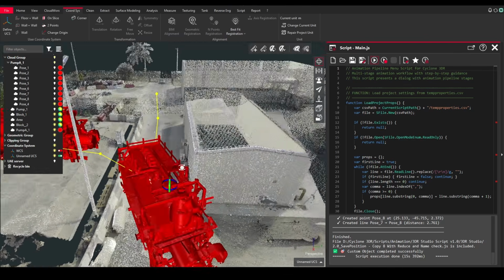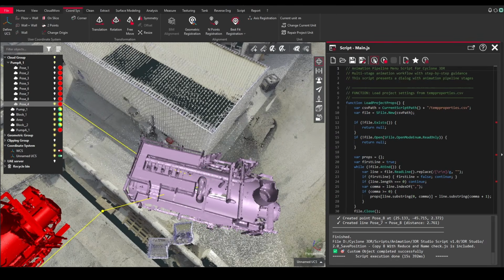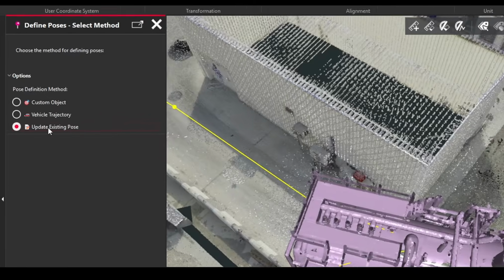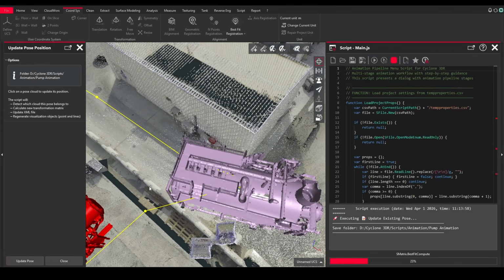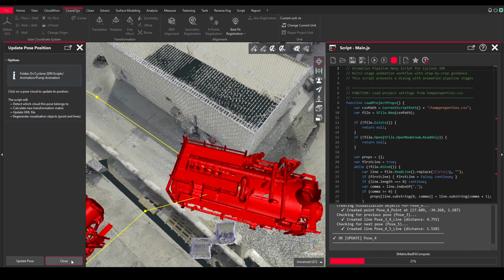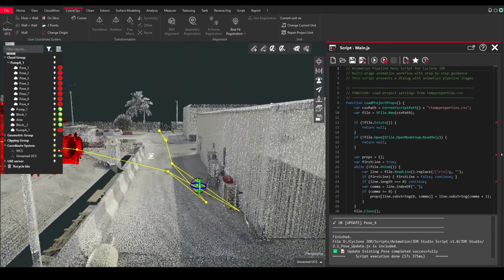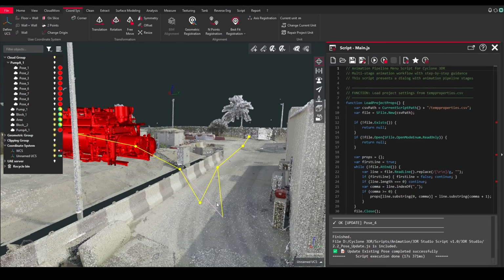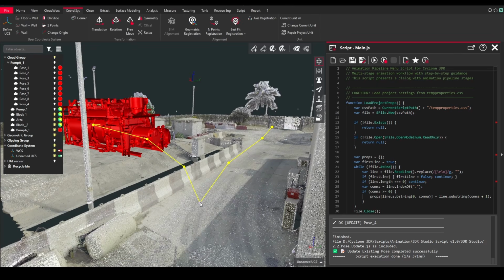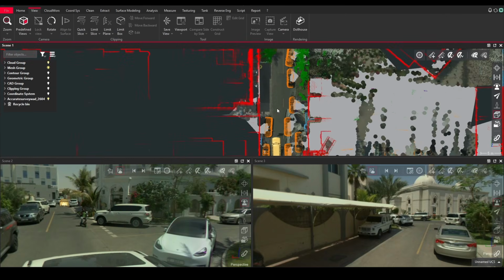So use the standard Leica Cyclone 3DR translation and rotation tools to move the specific point cloud pose to the desired location or orientation and run the update tool. Within the define poses dialog, select the update existing pose option. Click the update pose button and then select the point cloud in the scene that you just moved. The script will instantly rewrite the position data for the specific pose in your project files, ensuring your trajectory remains accurate without extra efforts.